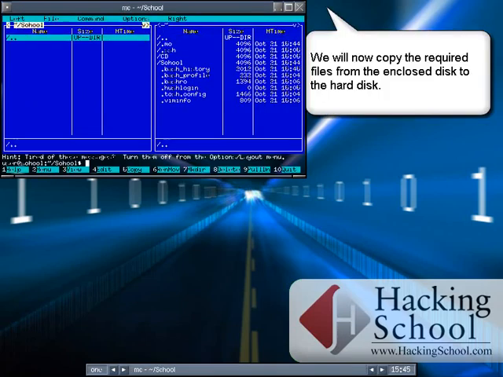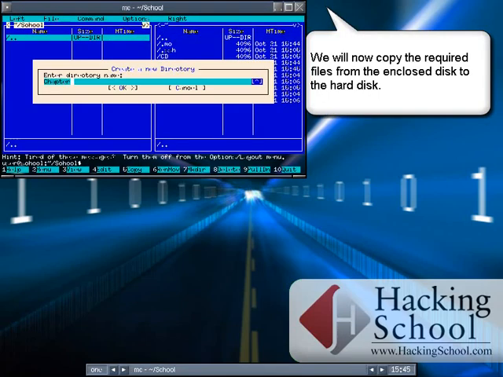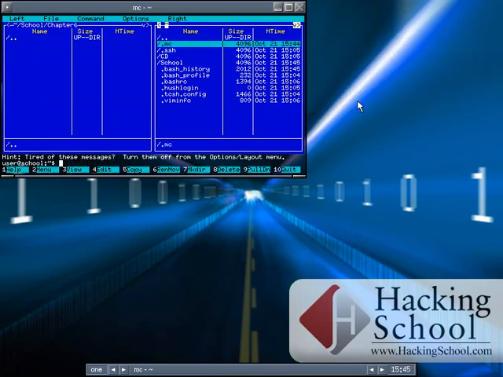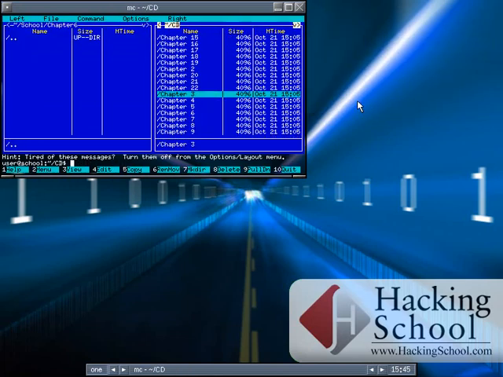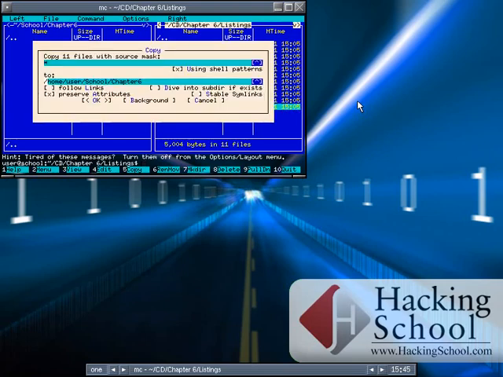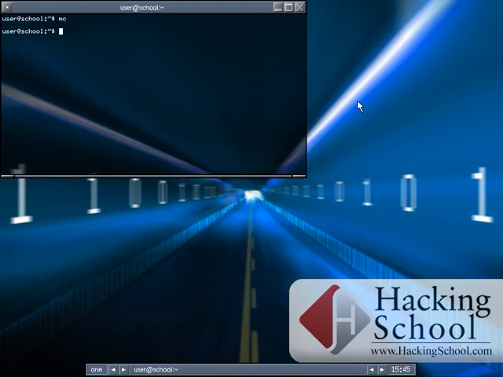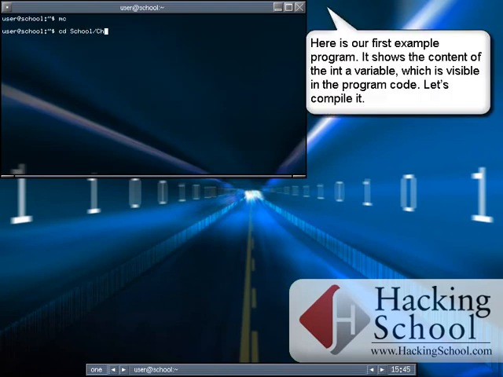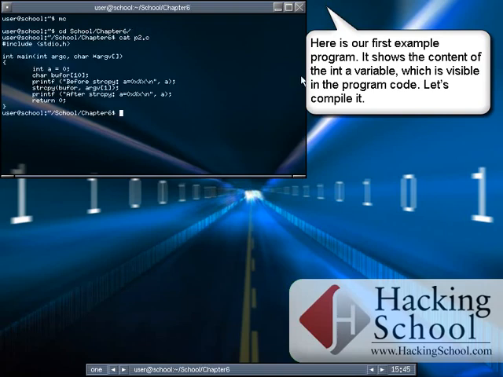We will now copy the required files from the enclosed disk to the hard disk. Here is our first example program. It shows the content of the int a variable, which is visible in the program code. Let's compile it.